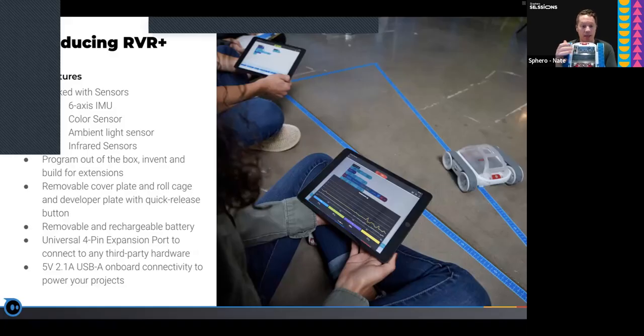And that USB port supplies 5 volts, 2.1 amps. So it allows you to power a Raspberry Pi and/or your micro:bit inventions or your littleBits inventions on top using that developer plate.